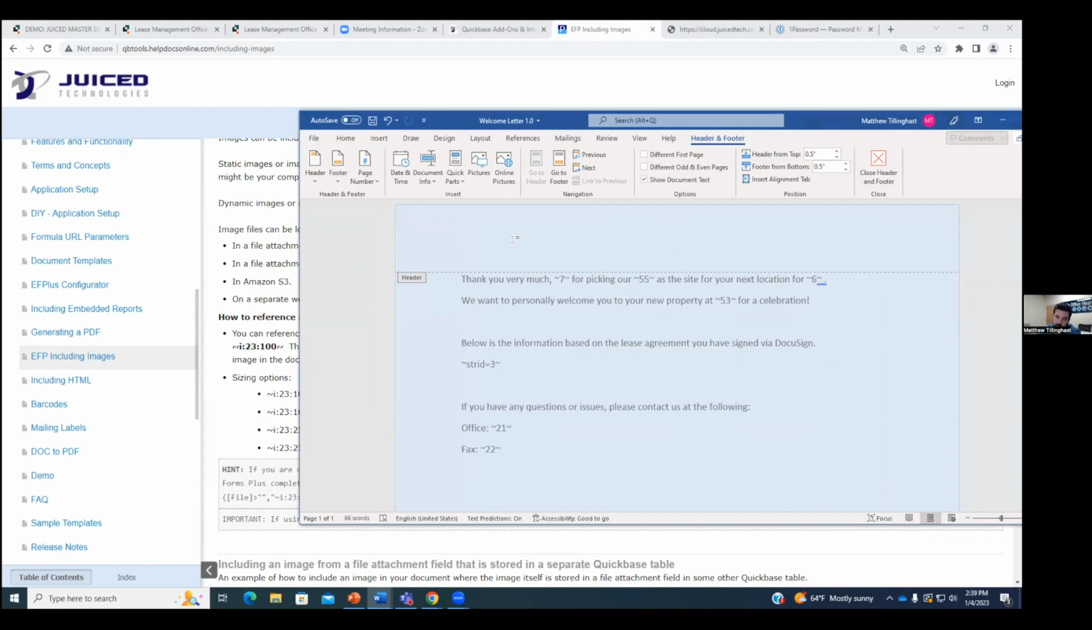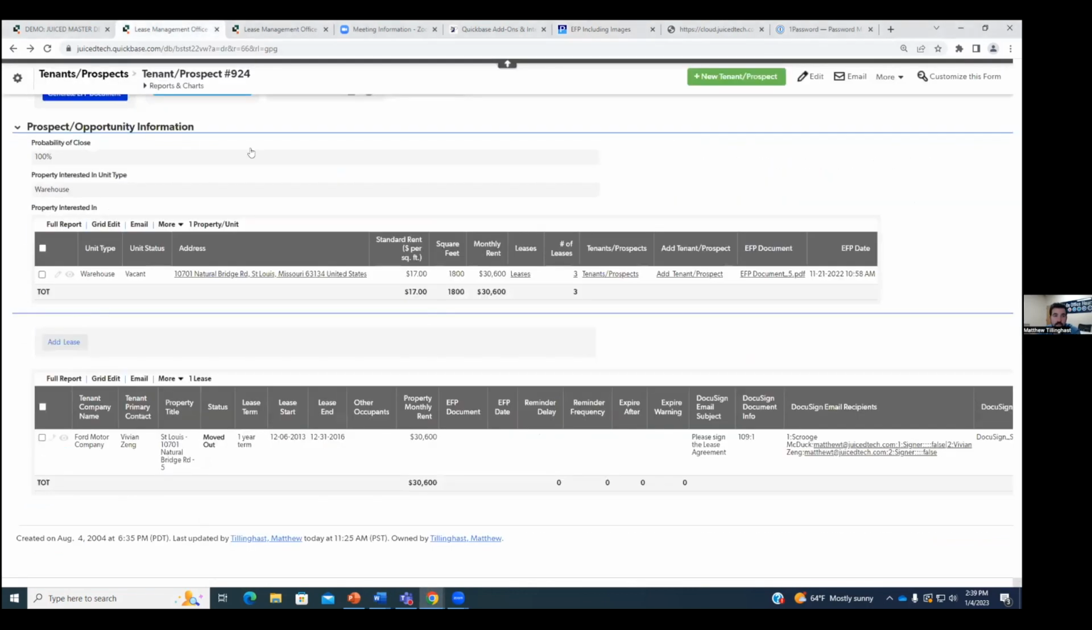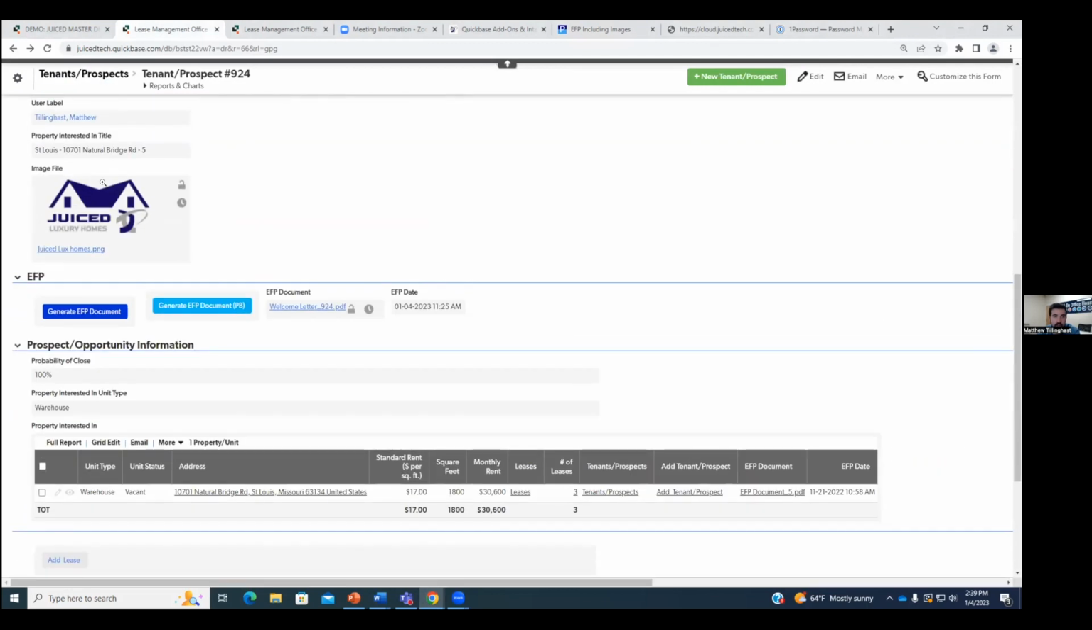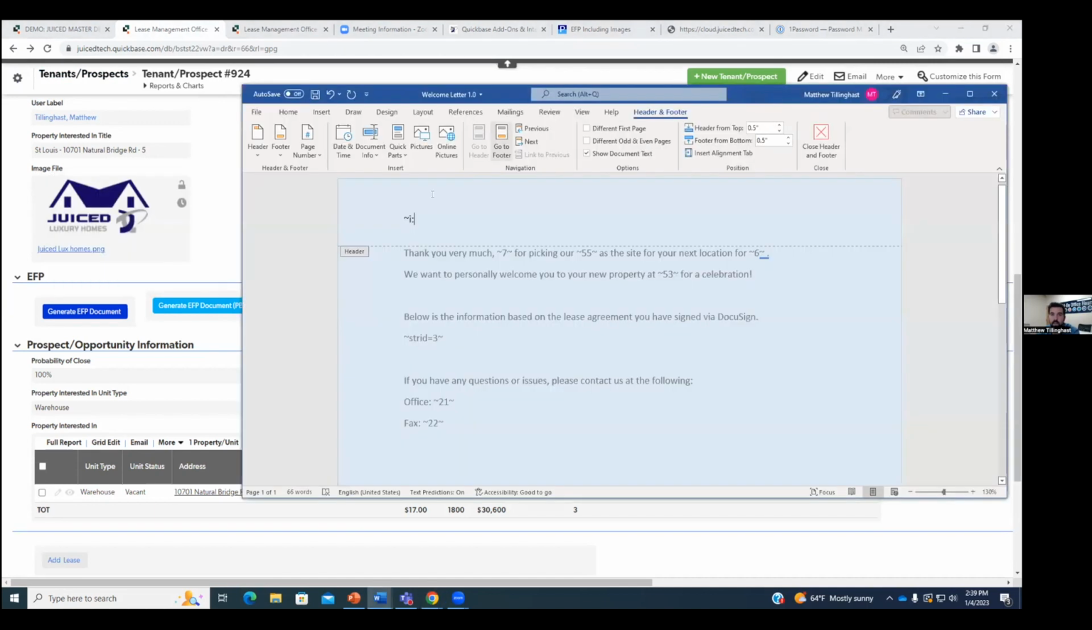The only other one is really date that I could think of at the moment. But if I wanted to have tilde I for image, colon, and let's go find the file attachment field that I wanted to use. So I'm back in tenants and prospects, and I have this image file right here, choose luxury homes, and that's field 65. So I'm going to go back over here and do 65, colon again, and I'm going to do 100 tilde.